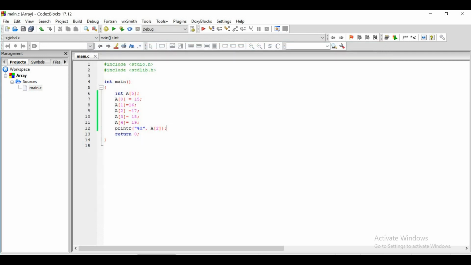Now check what is the length of this array. To find the length of the array, the formula is upper limit minus lower limit plus 1. Here upper limit is the last index of the array, that is 4, and lower limit is the first index of the array, that is 0, and plus 1 is mandatory. So the length is 4 minus 0 plus 1, which is 5.